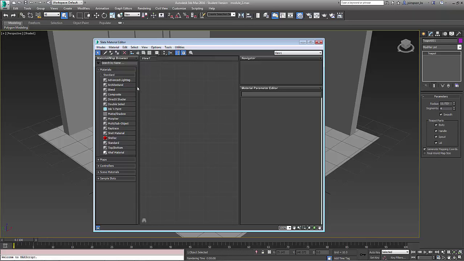A material determines many aspects of the model. For instance, what color is the object? This is called the diffuse. How does light bounce off the object? This is called the specularity. Is it smooth or is it rough? This and much more are determined by the materials applied to the object.